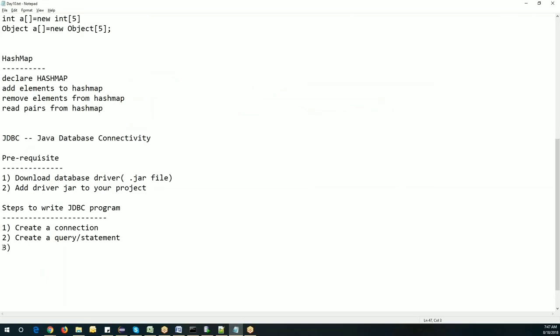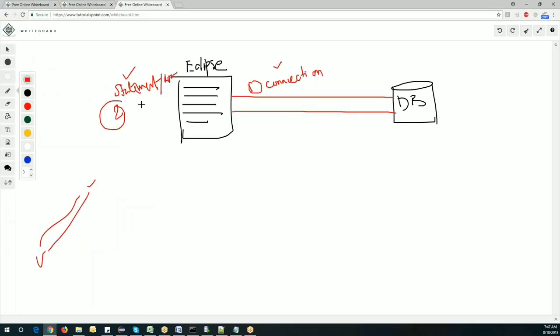Third step. Now we have established the connection and we already have this query. What is the next step? We need to execute this query through this connection, right? So the third step is to execute this query, sending it through this connection. Here we have a method called execute. Statement class object dot execute method, where we need to pass that particular query. This method will execute this statement through this connection against the database.